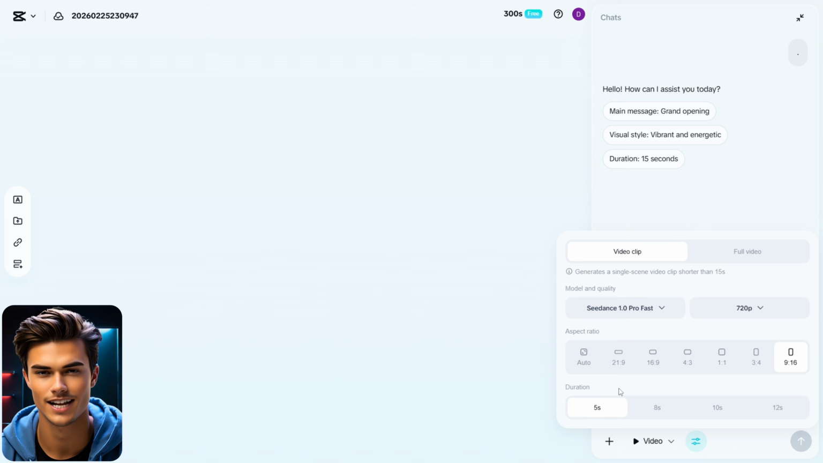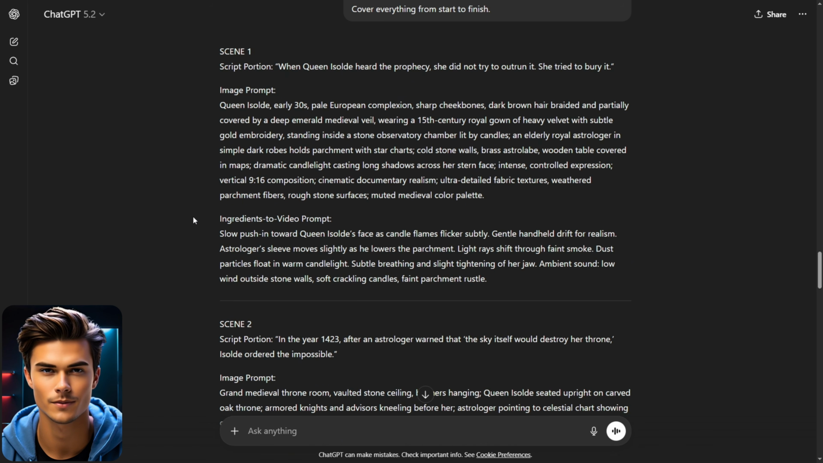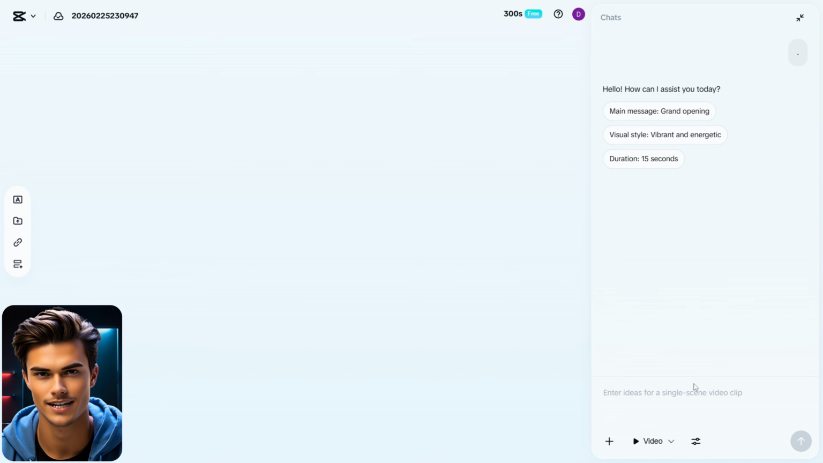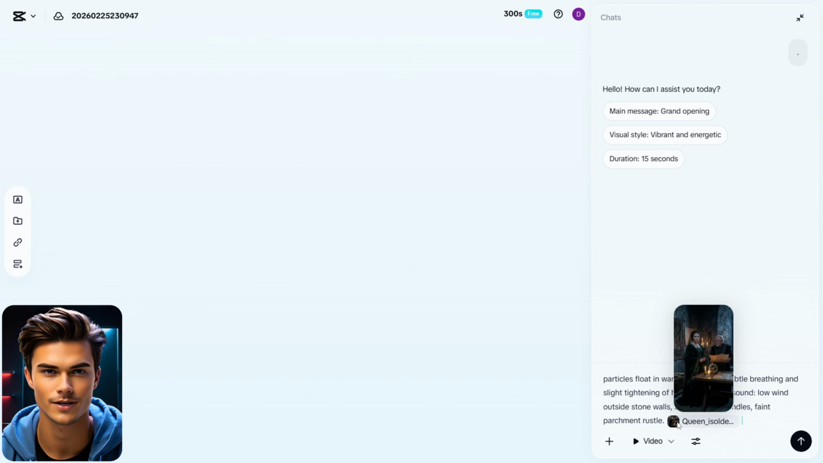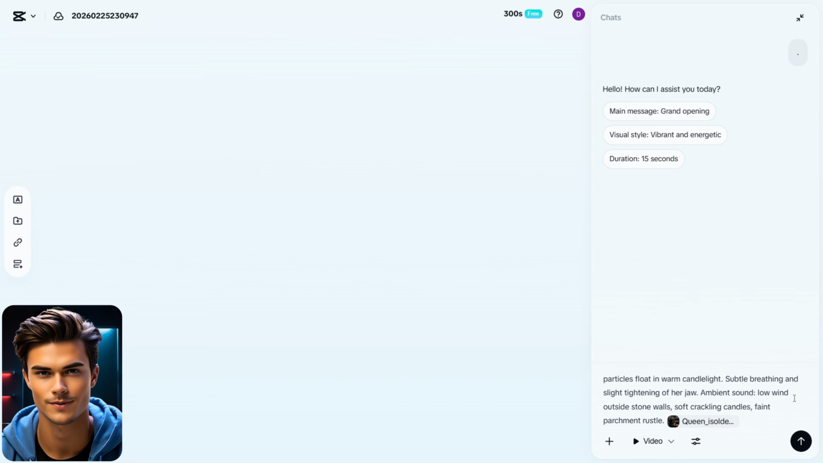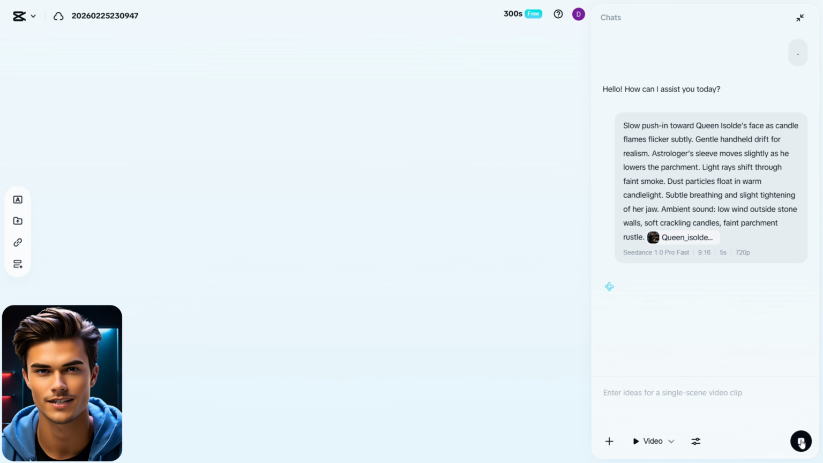Now, with that done, head back into the ChatGPT session from before and copy the image to video prompt for the first scene. Next, go back into the video maker and paste the prompt into the prompt section right here. Once that's done, upload the first image into the reference section, which basically is the image that represents your first scene. And with the image in place, click on the generate button to start the process.